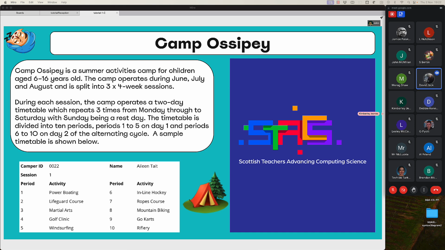So here we go. Camp Osprey is a summer activities camp for children aged 6 to 16 years old. The camp operates during June, July, and August, and it's split up into three 4-week sessions. During each session, the camp operates a 2-day timetable, which repeats 3 times from Monday through to Saturday, with Sunday being a rest day. The timetable is divided into 10 periods: 1 to 5 on day 1, and periods 6 to 10 on day 2 of the alternating cycle, and a sample of the timetable is shown below.